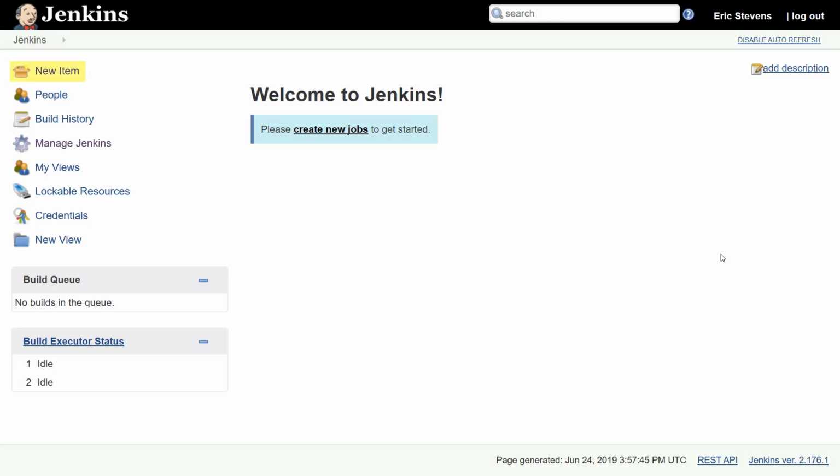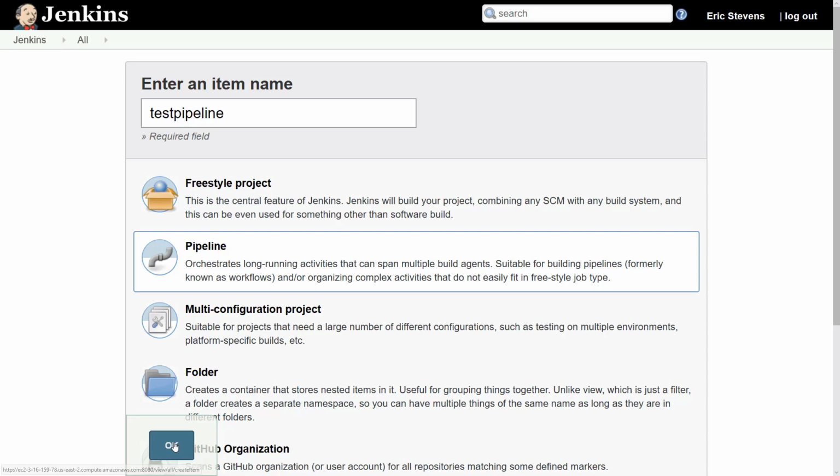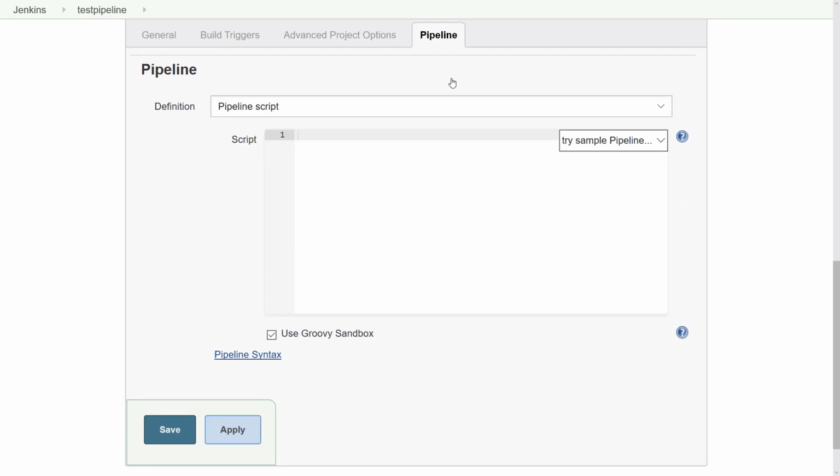Let's click New Item, and we'll name it Test Pipeline. And for item type, we'll choose pipeline. And OK. You can scroll to the bottom or click the Pipeline tab. And we'll be in the Pipeline section of our configuration.